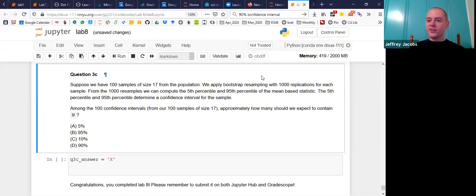Among the 100 confidence intervals that we get from our 100 samples of size 17, how many should we expect to contain N? When I was saying earlier that we're pretty sure it's in this band, that was the imprecise way to talk about what a confidence interval is. The correct statistical way to say what a confidence interval is answers exactly this question: if you do the procedure 100 times, how many of those 100 times would we expect it to contain N?